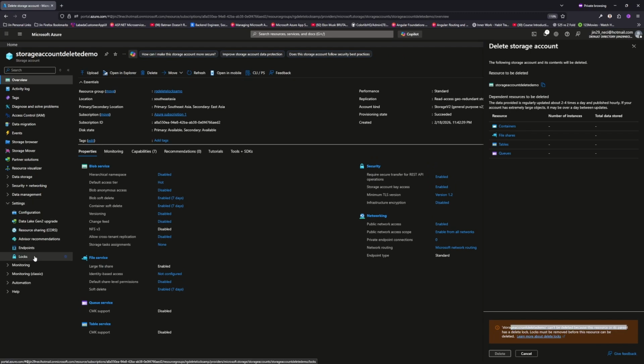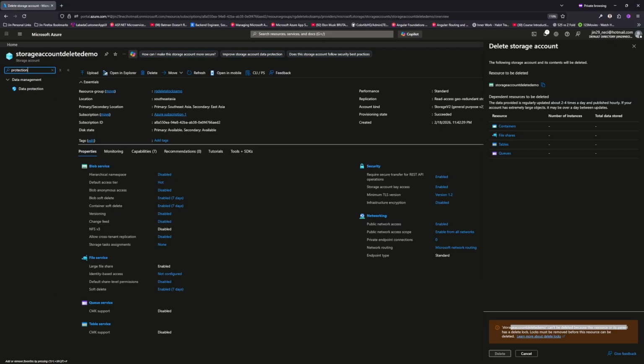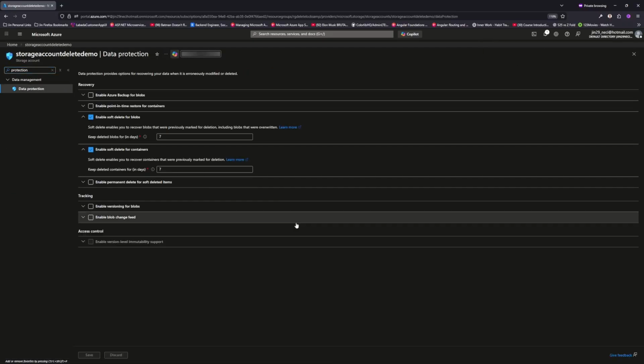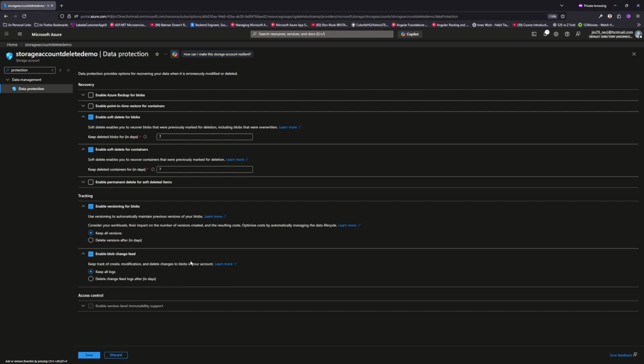There you got a protection for your storage account. Now let's say you want to make some modification. Let's say data protection, and we want to enable versioning for the blobs, then enable blob change feed, and then click save. It was successful. So the only thing here is you cannot delete, but you can modify.